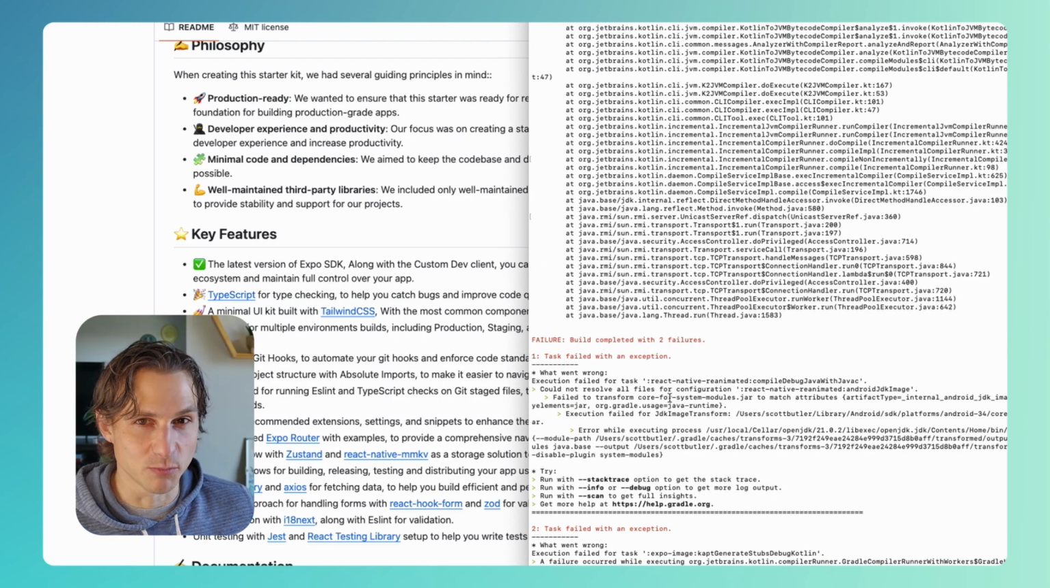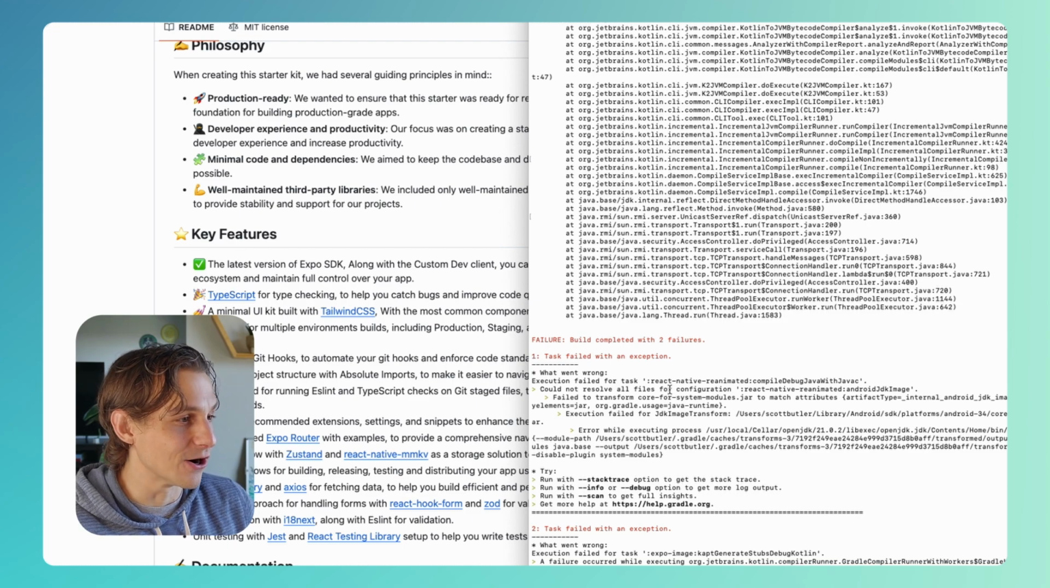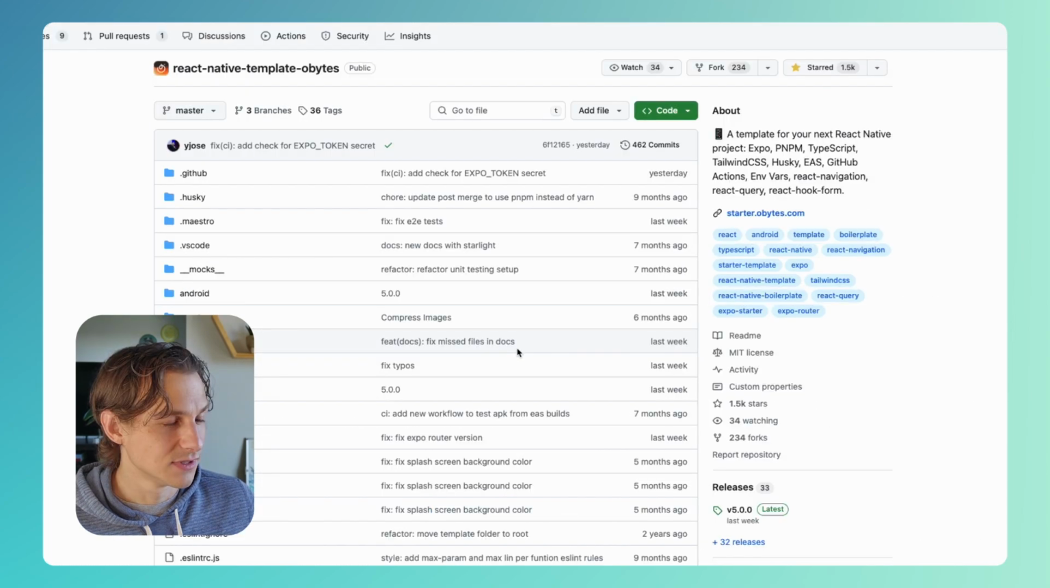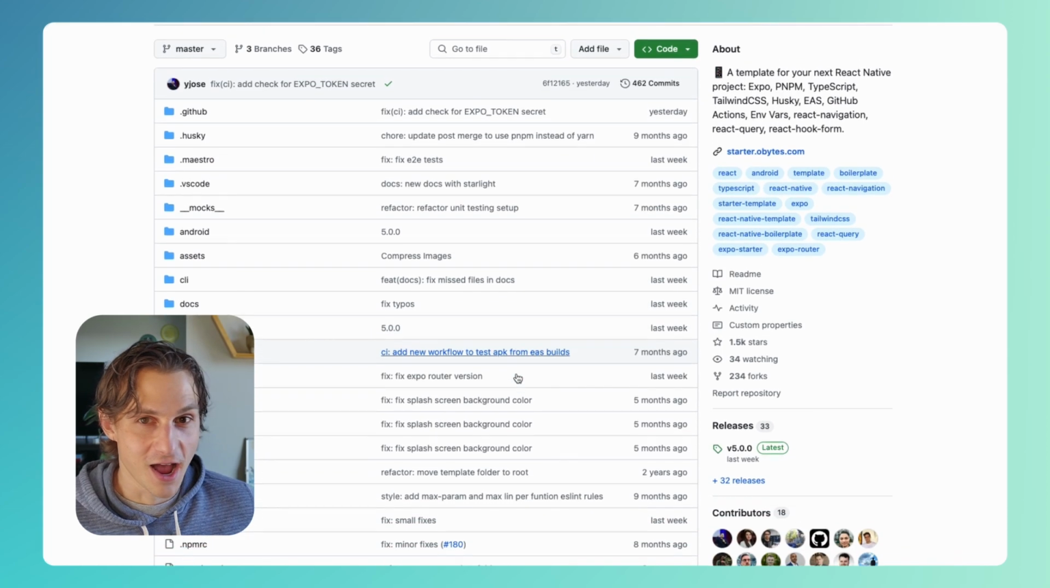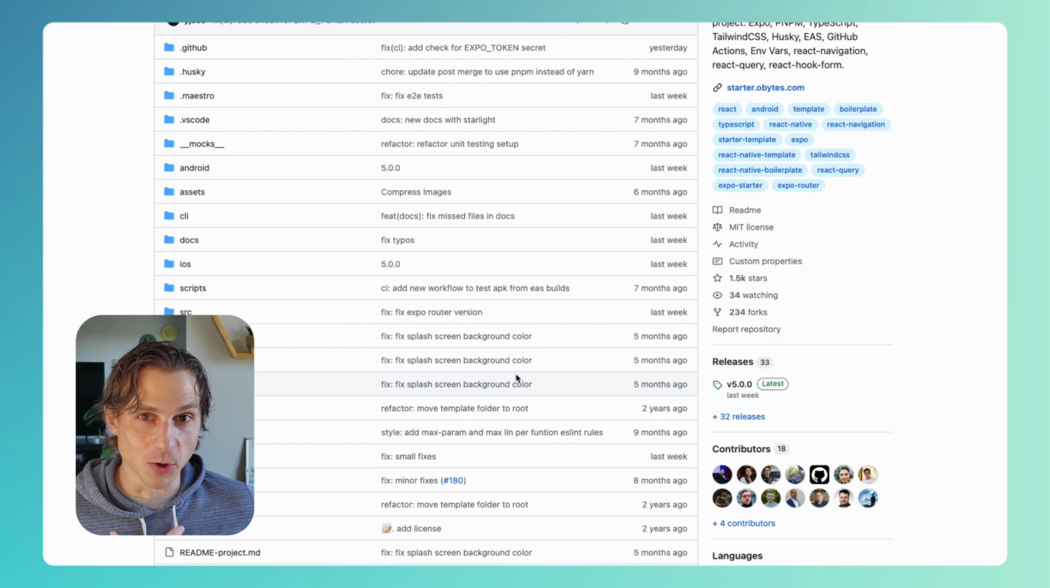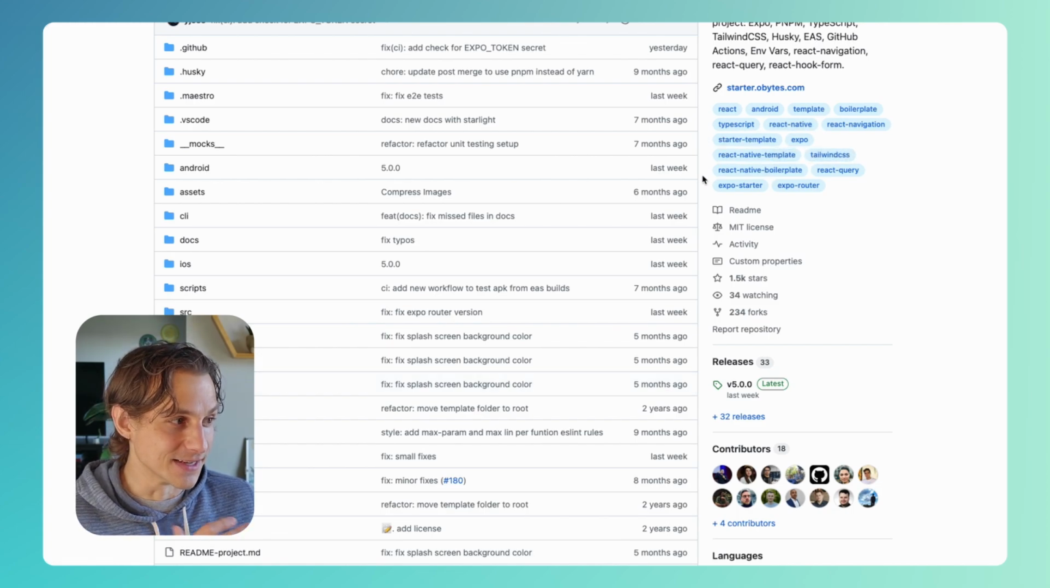Before I was even able to get this boilerplate running, it was riddled with errors that kept popping up on my local machine. This is not to point blame or shift the blame to this OBytes company. They've actually done a lot of great work here. I just wasn't able to get it working locally on my machine. I might not have the knowledge or the experience in order to get this up and running. I might need something a little bit simpler.